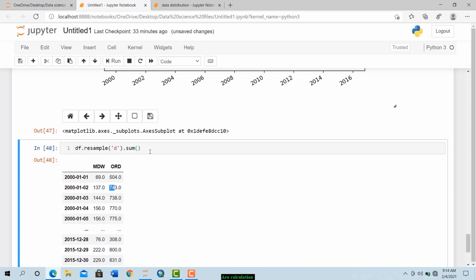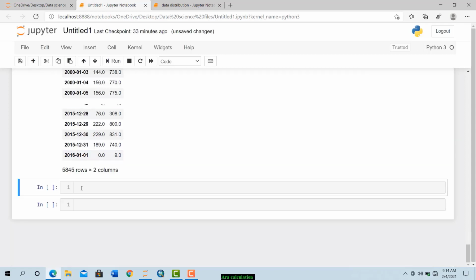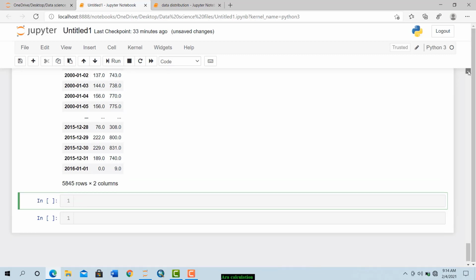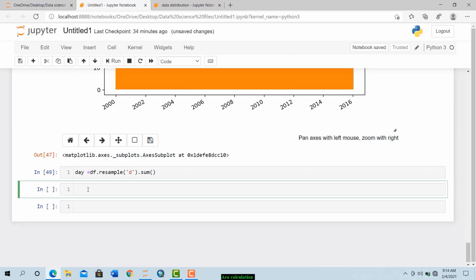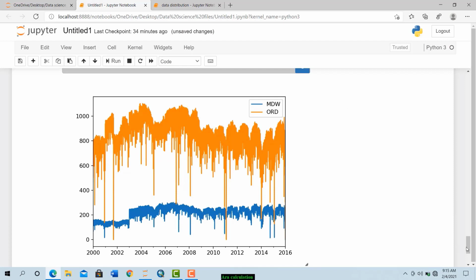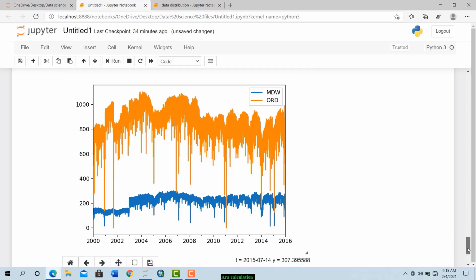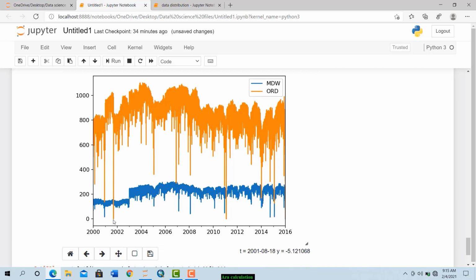Fine, now you can plot it also if you would like to. Let me call it day. Now day.plot. See? Now it's our daily sum. This is the lowest value, maybe this one. And this is actually an interactive plot. We used notebook, matplotlib notebook. That's why. You can also zoom it.